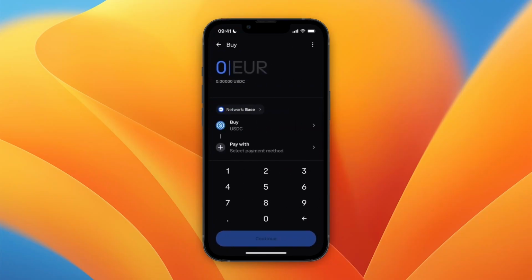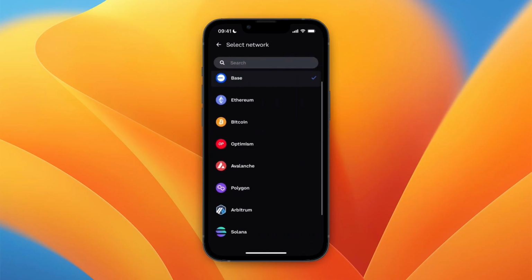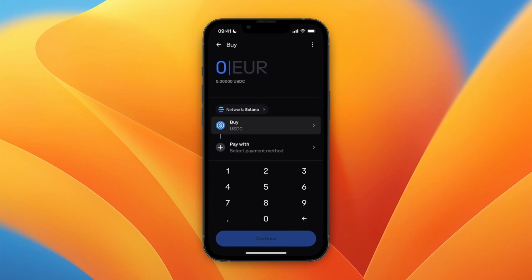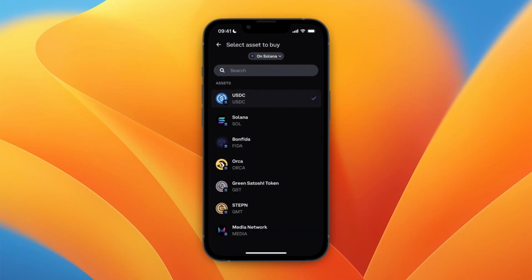And then for the network, for me right now it says Base, so just click on whatever it says for you. And then here select Solana, so you can see it down here, just pick Solana. And then for the cryptocurrency, for me it says USDC. Now just click on whatever it said for you.